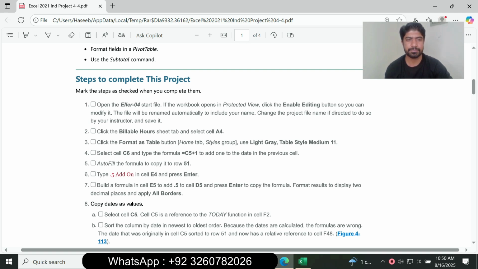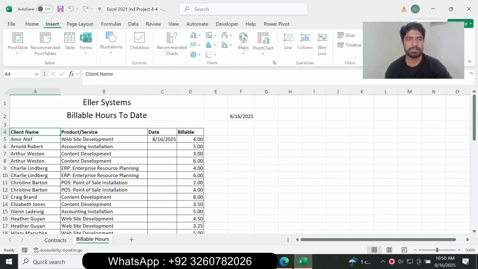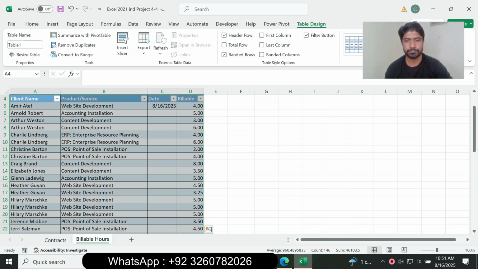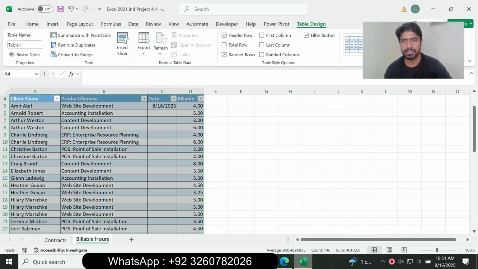Question number 3 is format the table using the Format as Table button in the Home tab, Styles group, with Light Gray Table Style Medium 11. So click the Format as Table button. Go to the Insert tab, Tables group, click Table and click OK. Format the table with Light Gray Table Style Medium 11.